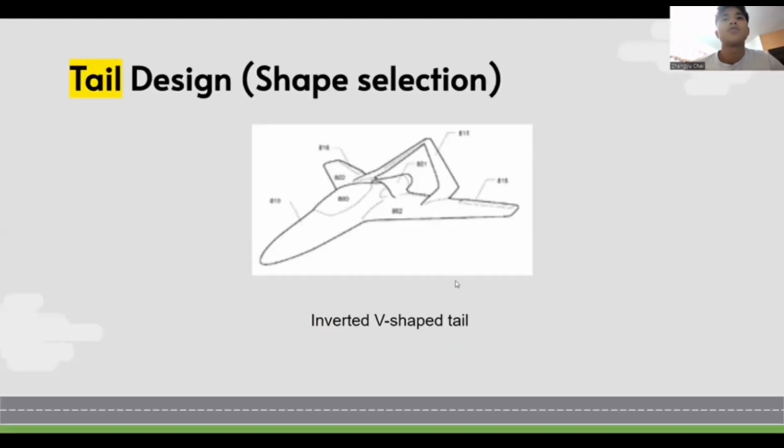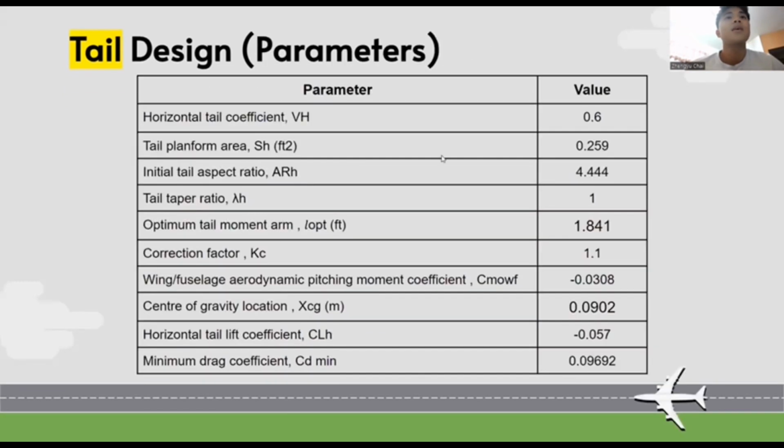First, we selected the inverted V-shaped tail because the engine is the pusher type. The inverted V-shaped tail will decrease the drag coefficient, which means the shape is more efficient.